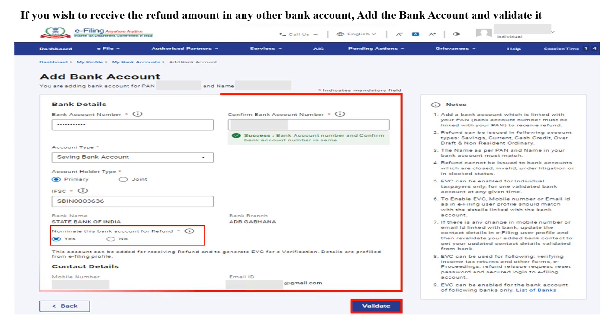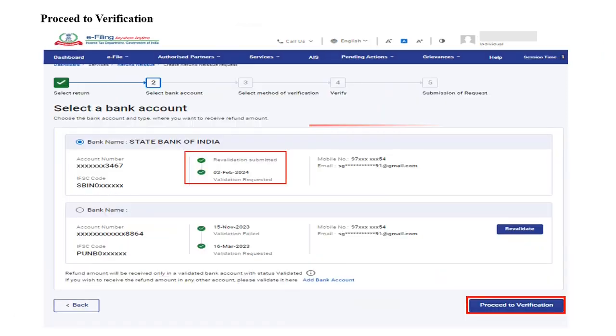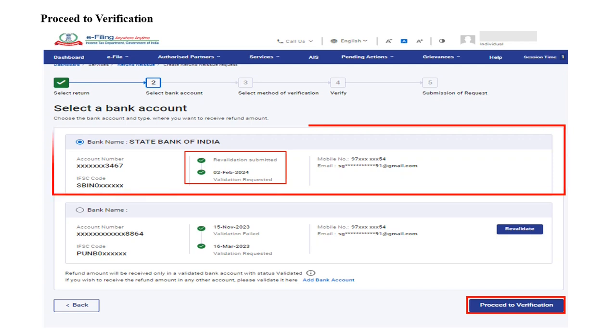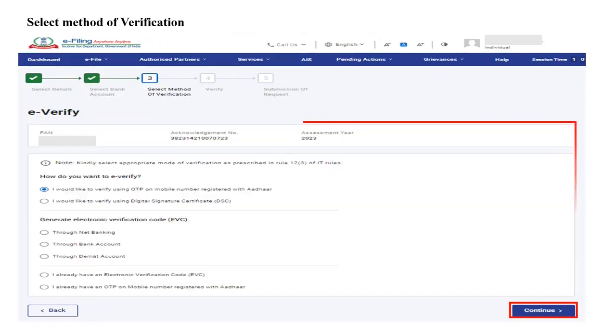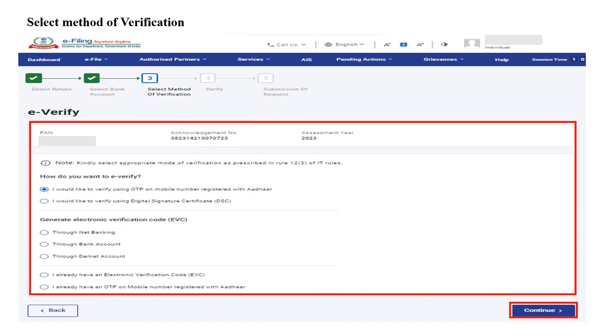Enter the bank account number, account type, account holder type, IFSC and nominate it for refund. Click on Validate. Now select the validated bank account to get the refund and click on Proceed to Verification. Select the mode of verification. Post verification, refund request will be submitted.